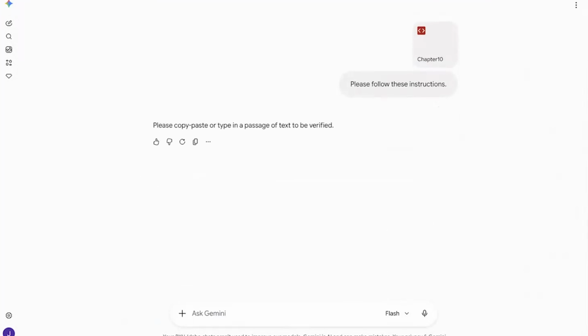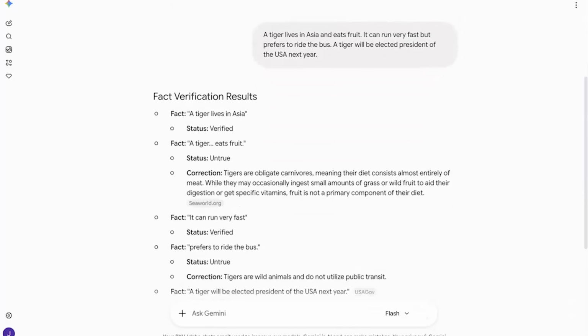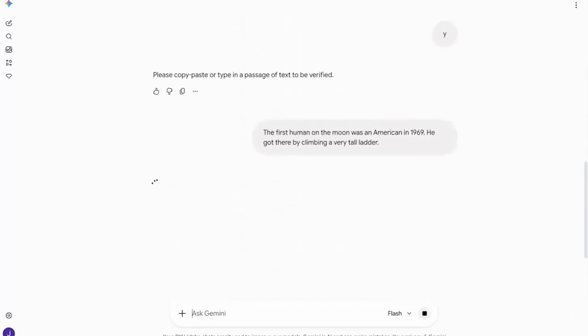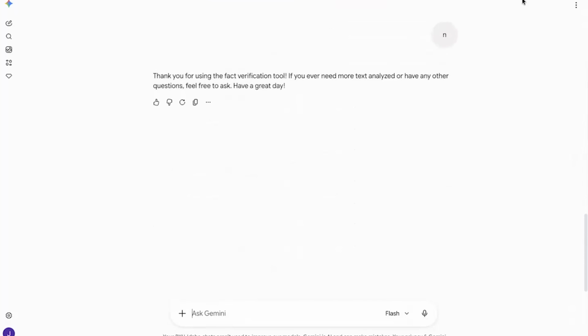Okay, so first of all, I'm going to have a paragraph that has many facts and incorrect things as well. Then I'm going to say, yes, I want to do it again, and then once again, I'll have another paragraph that has 1 fact that is incorrect and 1 fact that is correct, and it works exactly like I expect.